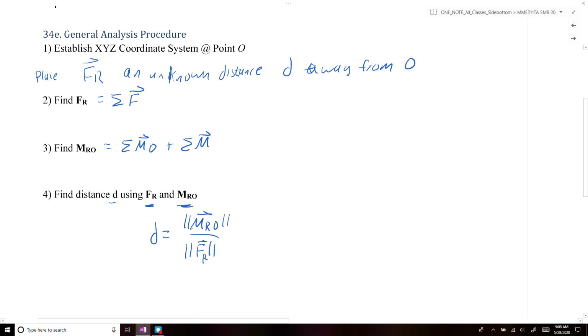Now we're going to do an example problem to show you how you'll go through this analysis procedure to calculate d.